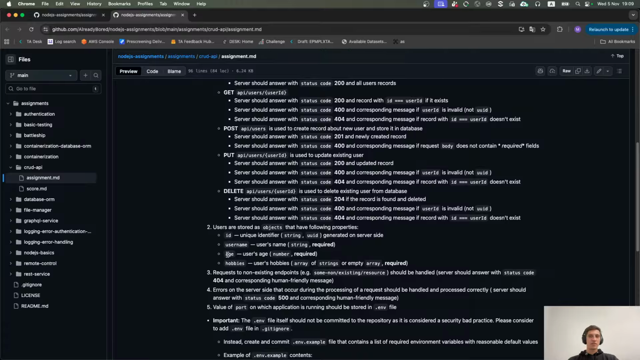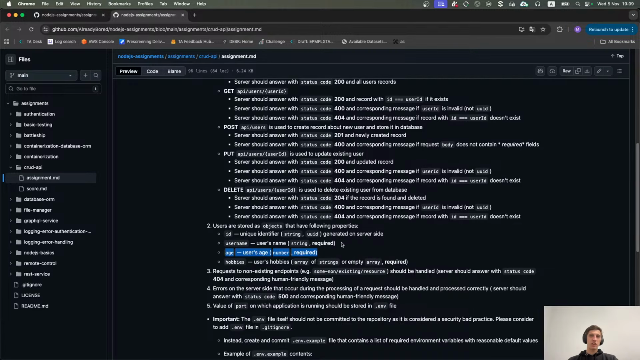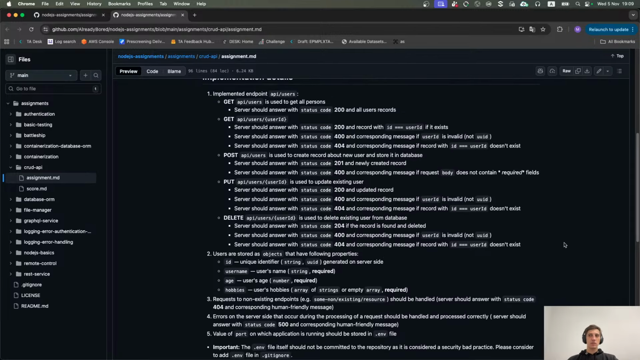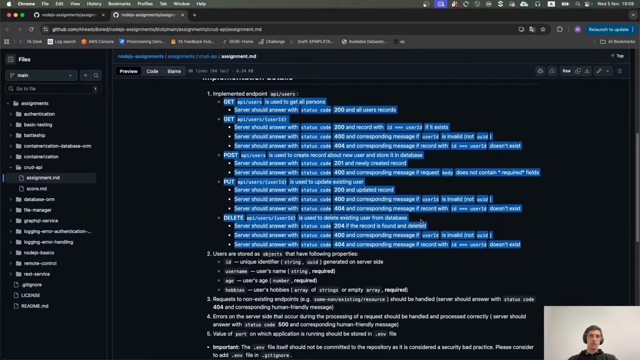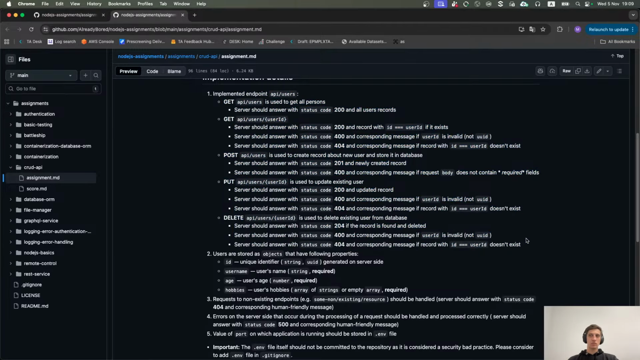Surprisingly, we have age, which is the user's age, just a number property, and we have an array of user hobbies. It's an array of strings or an empty array. So you can see that three of these properties are required for update or create of a user, and you have a very good explanation of how your API is expected to behave. So let me show you a small demo.